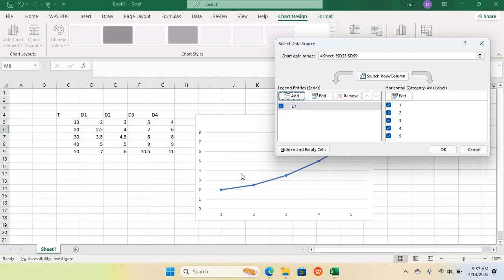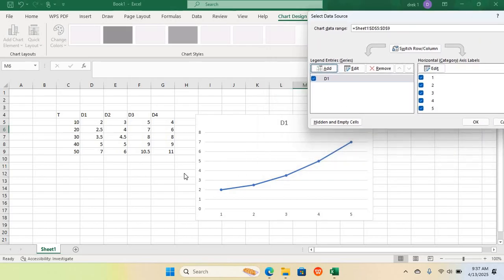So that one has displayed a graph. So the graph here is the graph of the D1. So we have the D1 value displayed under the interface for the vertical axis.